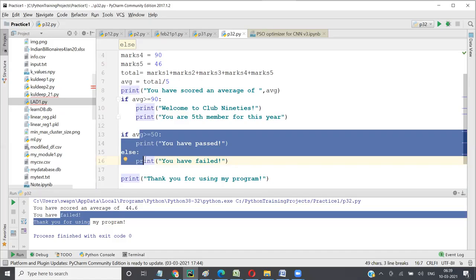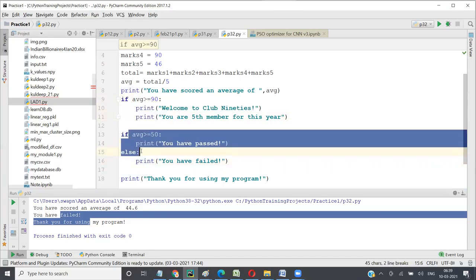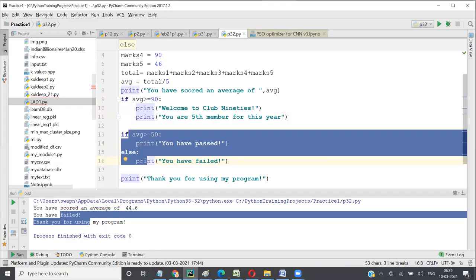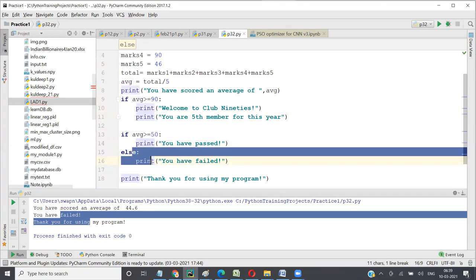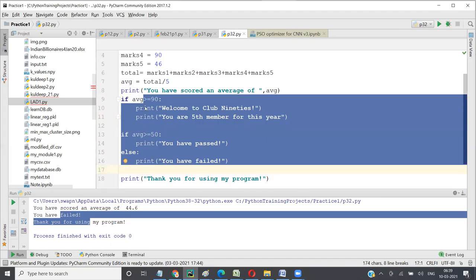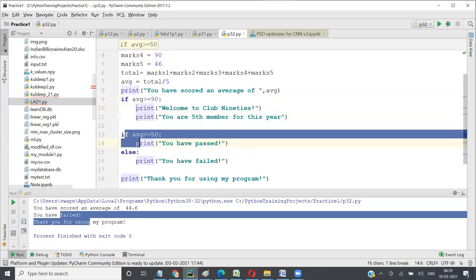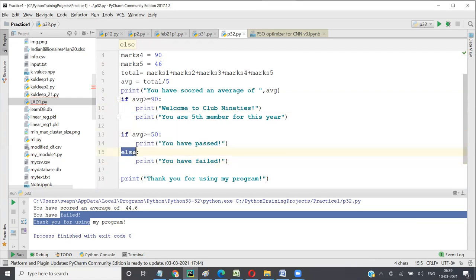So let's say the main question was you have to assign grade A, B, C, D, E. As I said, this is one if block, and this is another if block. In an if block, either this or this will be called. If all these are part of one if block, then out of three, only one will be called. So this if is independent from this if. This if has nothing to do with this if, but this else is part of this if.